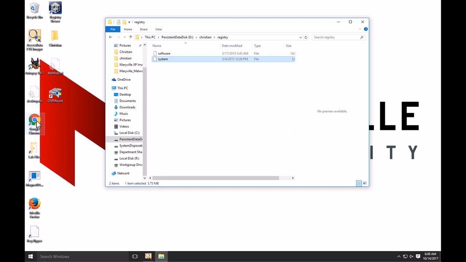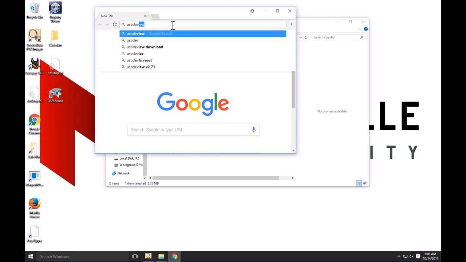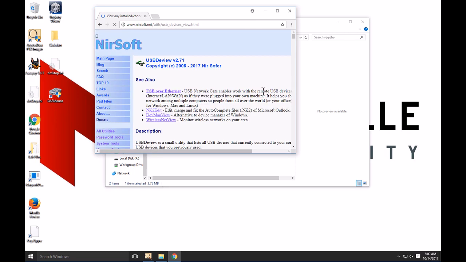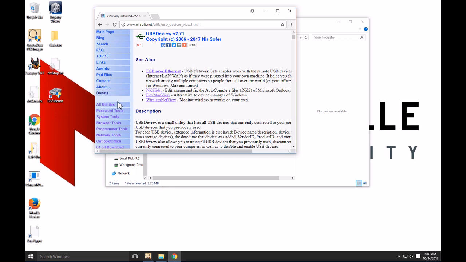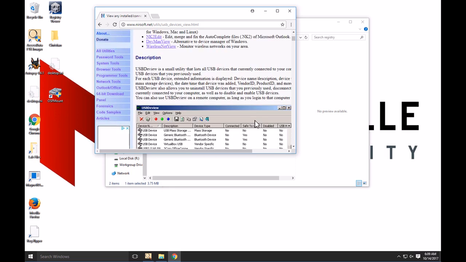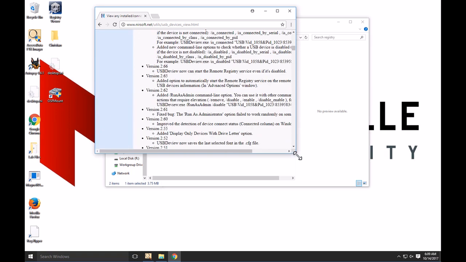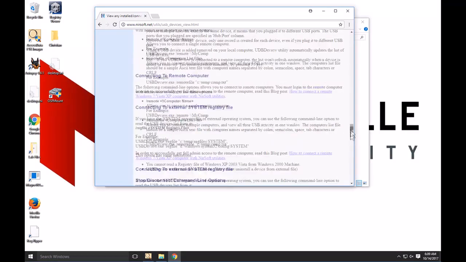We're going to go to Chrome, and we're just going to go to the site and download it. So if you just type in USBDeview, it should be the first hit. It might be the second on your computer. It is by Nirsoft, N-I-R-S-O-F-T. And here is a description of it. And Nirsoft has a lot of useful tools as well. This tool is the one we're going to focus on for this demonstration. So if we scroll down, we can skip over all this. The link to download it is at the bottom.